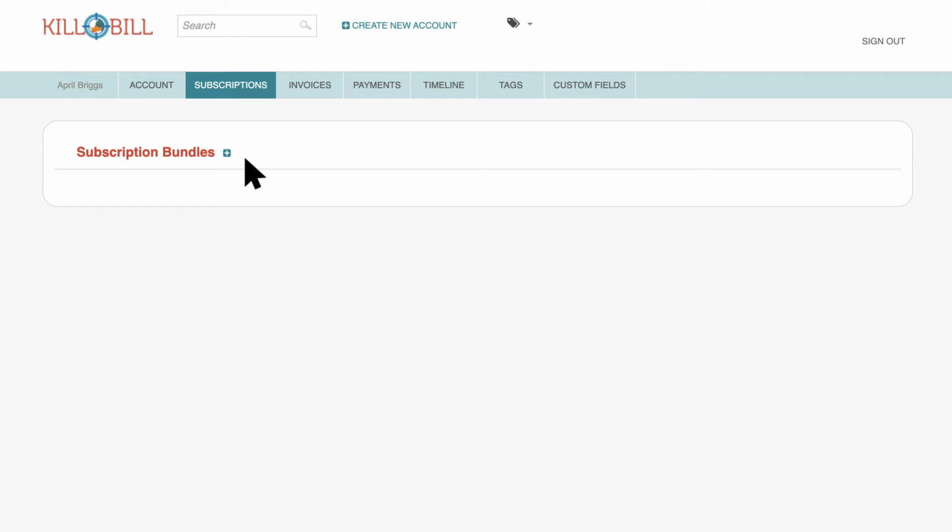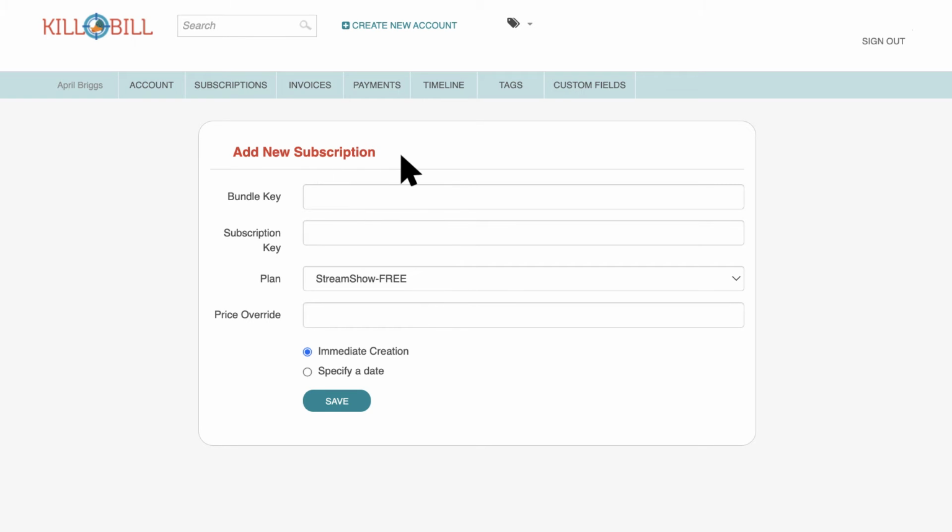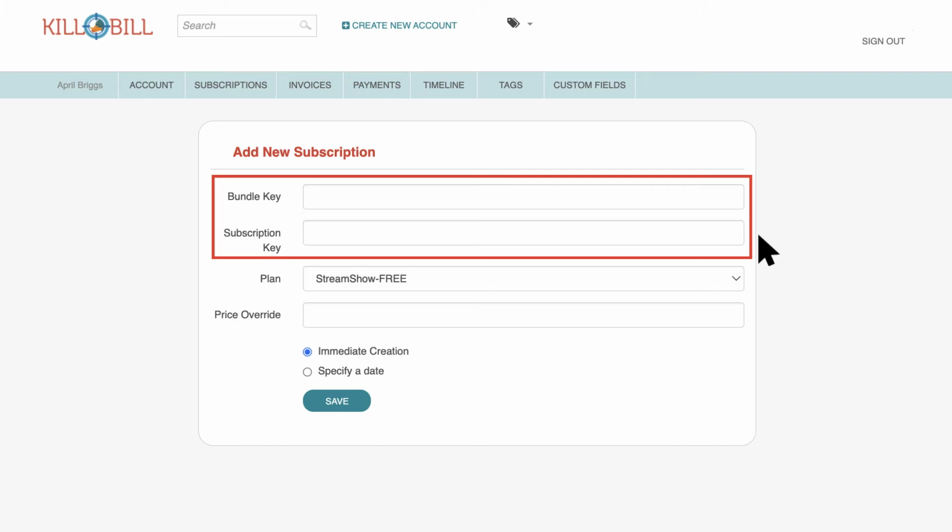To add a subscription to an account, click the plus sign to the right of Subscription Bundles, and Kaui displays the Add New Subscription screen. Kill Bill generates unique keys for bundle key and subscription key, so you can leave them blank. If necessary, you can enter a different bundle key or subscription key.